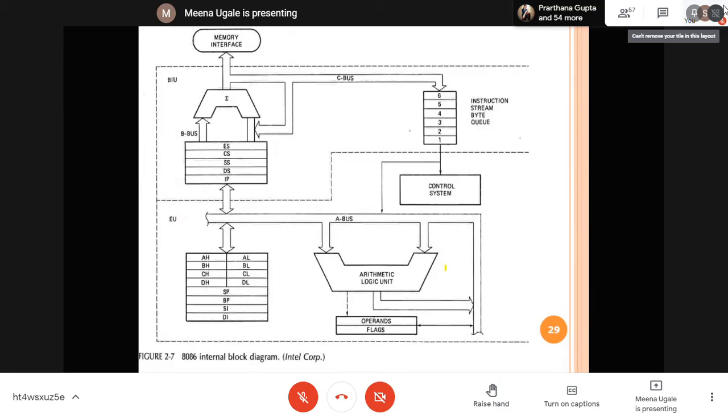Got it? So we have completed the execution unit part. In this part we have seen these registers, this flag register, and this ALU. Okay. Now we will talk about the BIU, the bus interfacing unit.